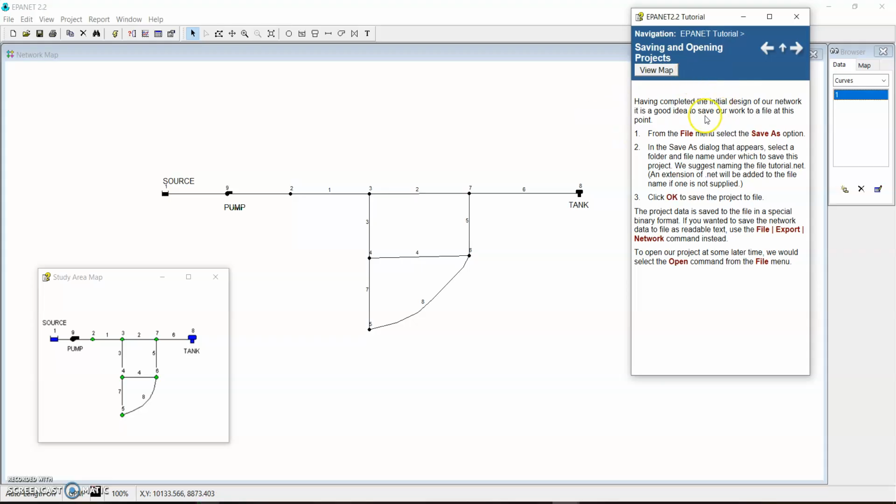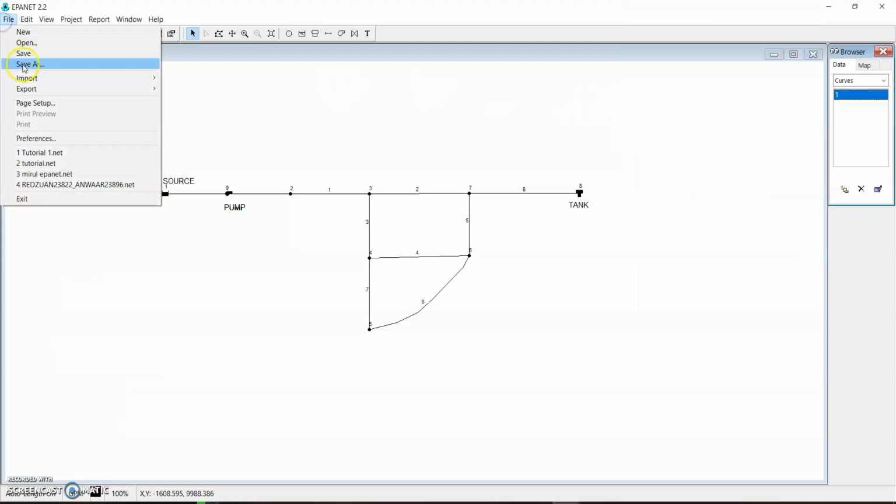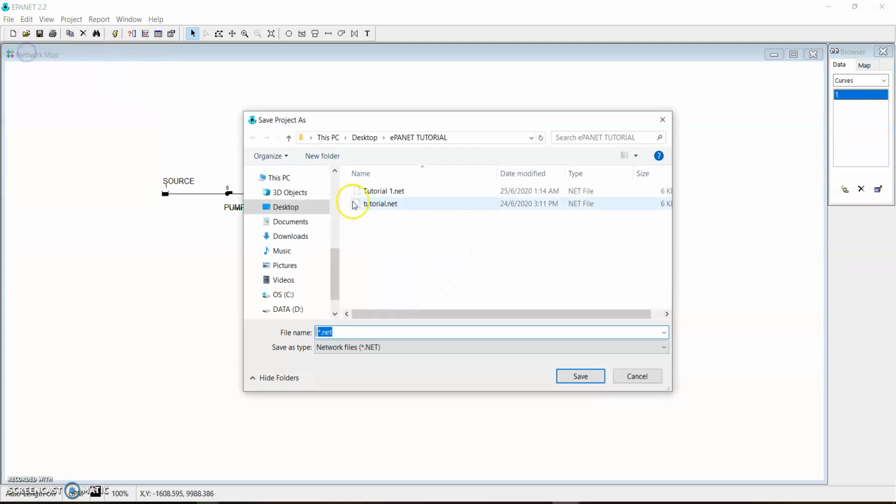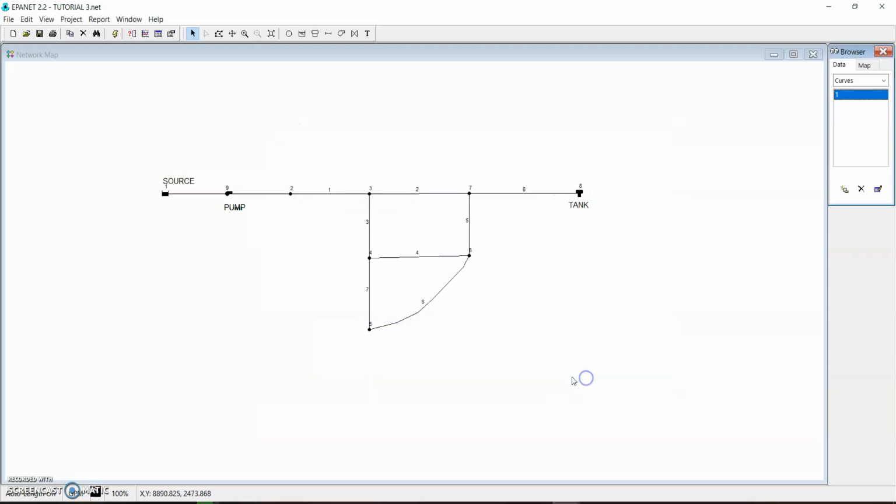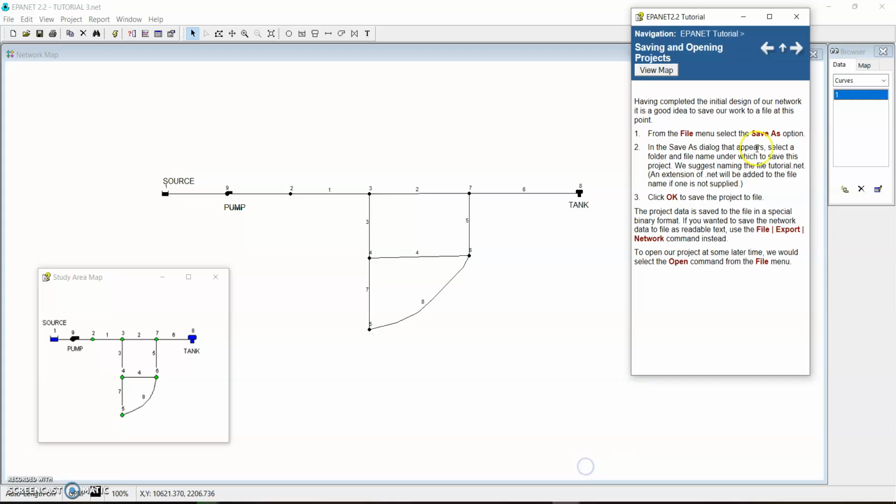All right, so the next is saving and opening the project. You can always save the project, save, and then we can call it tutorial 203 or anything. Whether you add .NET or not, the system will automatically add it for you. Now we know how to save.